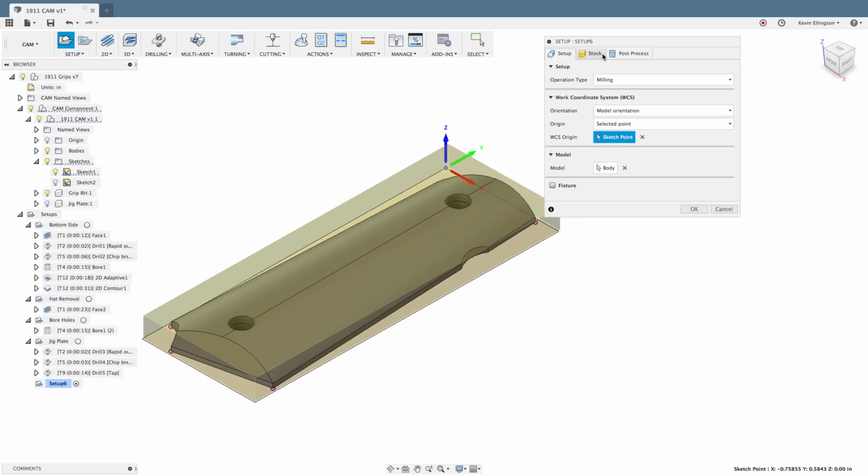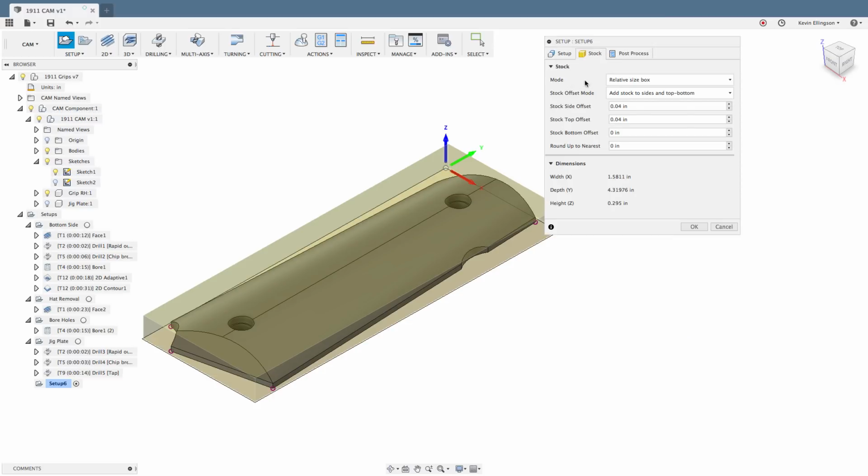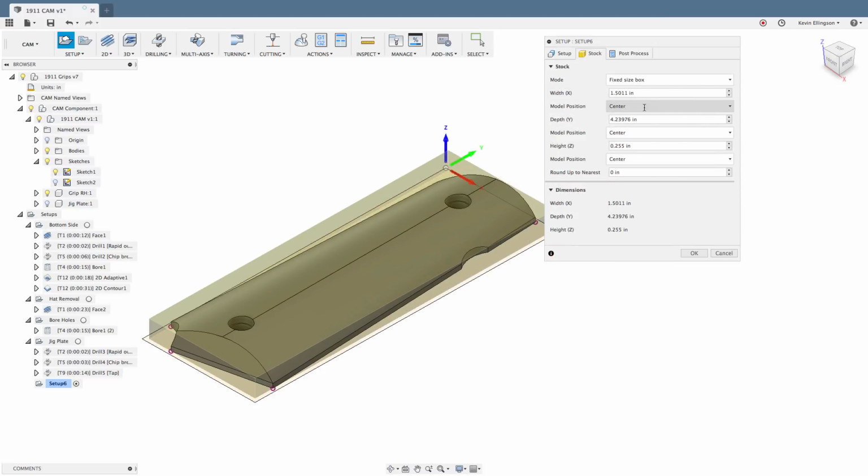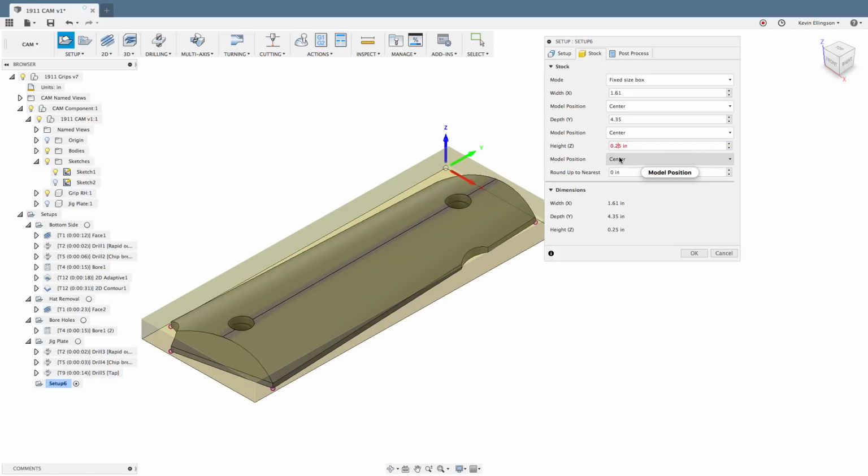All right, so let's move over to the stock tab, and we're going to define our stock as a fixed size box. And I'm going to enter the values from the previous operations that we've done. So we're going to end up with a width of 1.61, a depth of 4.35, and a Z height of 2.65.